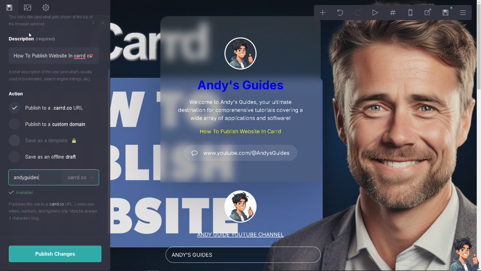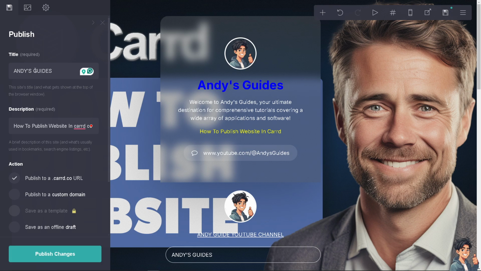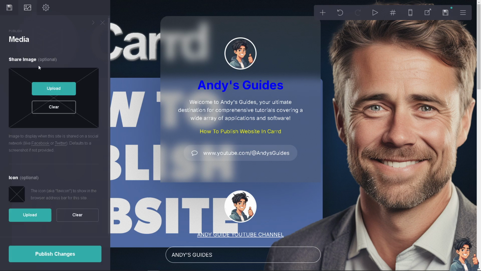All right. Now you see, there's multiple options at the top. So basically, there's going to be the title, the description. You also have an image here. You can share an image, which is optional. Of course, that's up to you. But please be mindful that the image to display when this site is shared in a social network like Facebook or Twitter defaults to a screenshot if not provided.